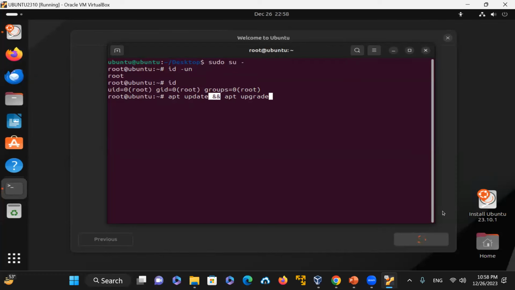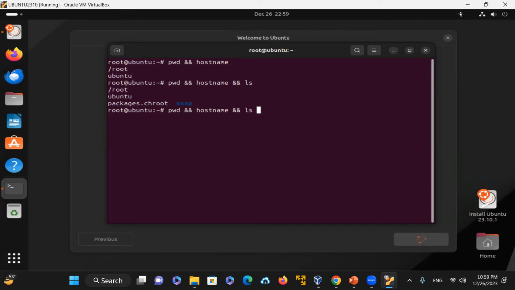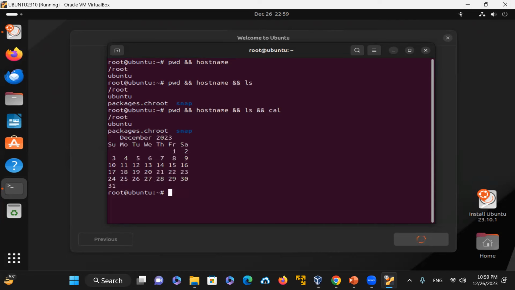That is the command you want to run after your system is installed, to make sure everything is up to date. If I run two commands, like pwd and hostname, it says okay, my pwd succeeded, and now I'm running this command. If I put another ampersand and say ls, it's going to run the ls. And if I put another ampersand and say calendar, it's going to run the calendar as well. So that is an AND statement: if this is true and that is true, all of those are the same.